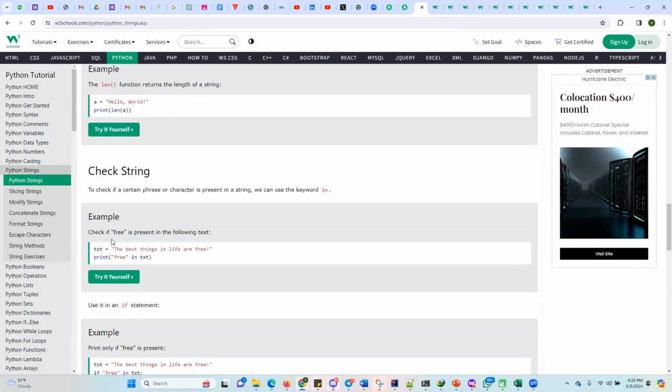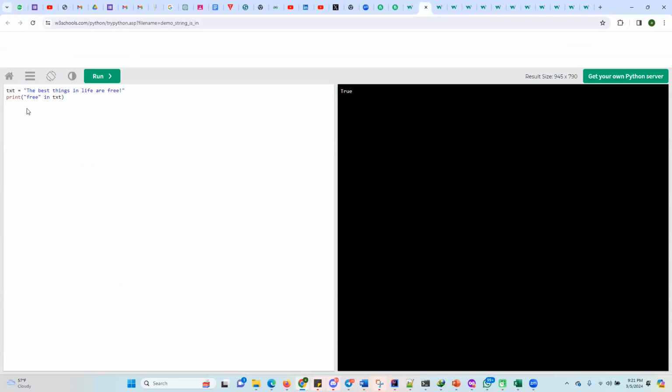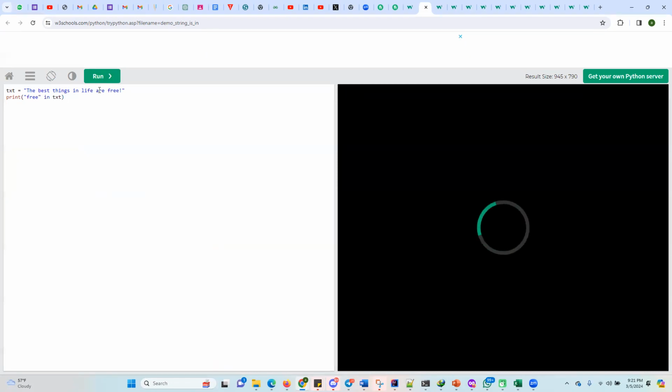To check whether a string is present in another string is called membership. We use the in operator, the in keyword, so that we can check whether this particular string is there inside that string. If this string is not there inside that string, it gives False. But when I give free in txt, I get True, the string is there.